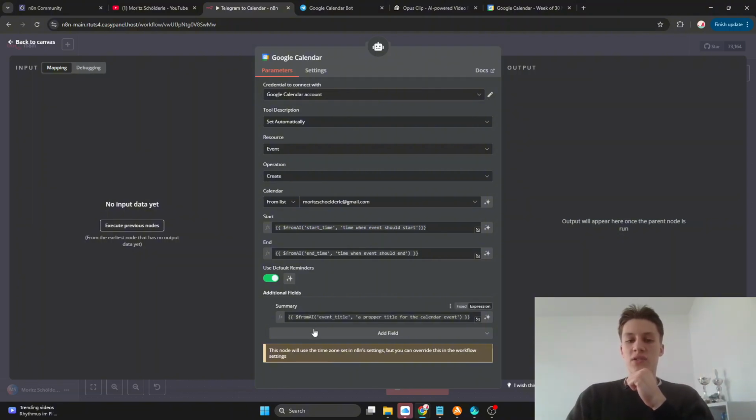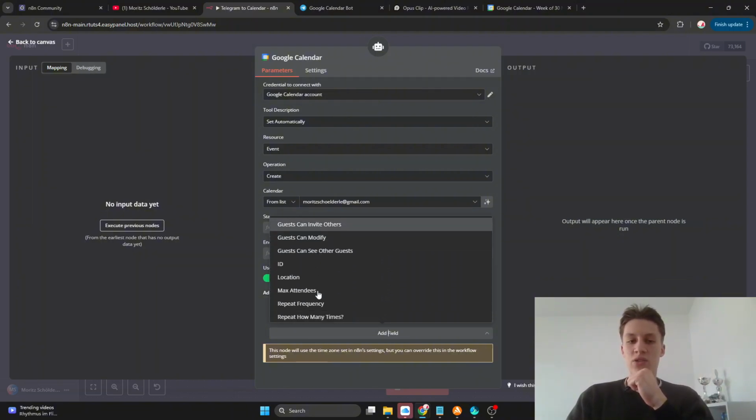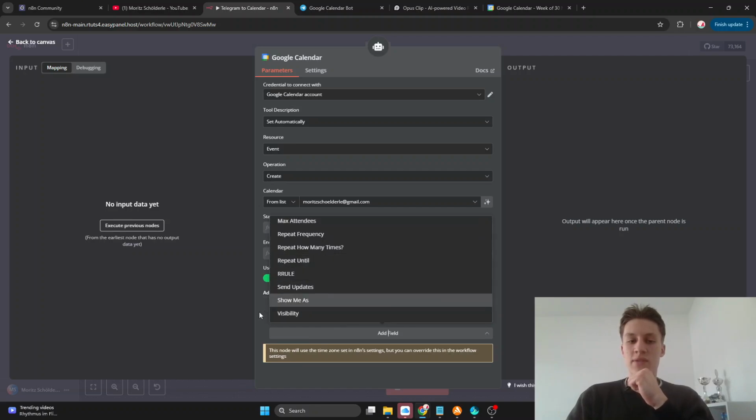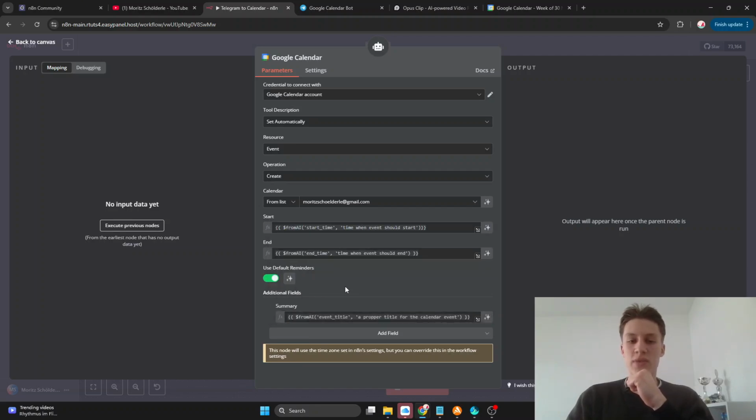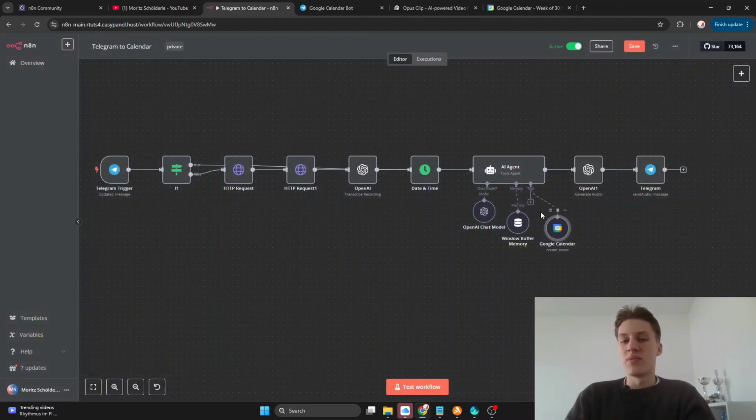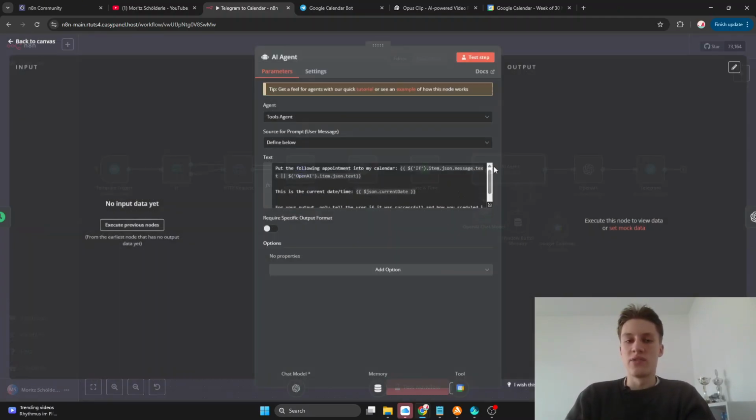Under additional fields, click add field, and then you should select summary right here. I've already added it, so it doesn't show me, but summary is basically the title that the event has. So again, add from AI function and then event title, and I simply described it as a proper title for the calendar event. So we want the AI to give the event a proper title. And then that's already the setup for the Google Calendar node.